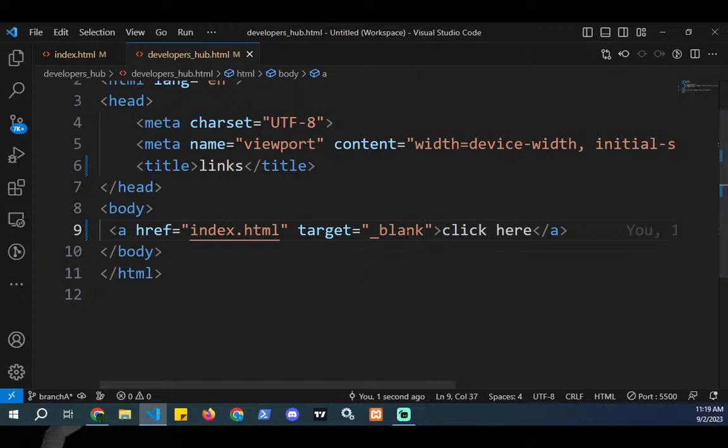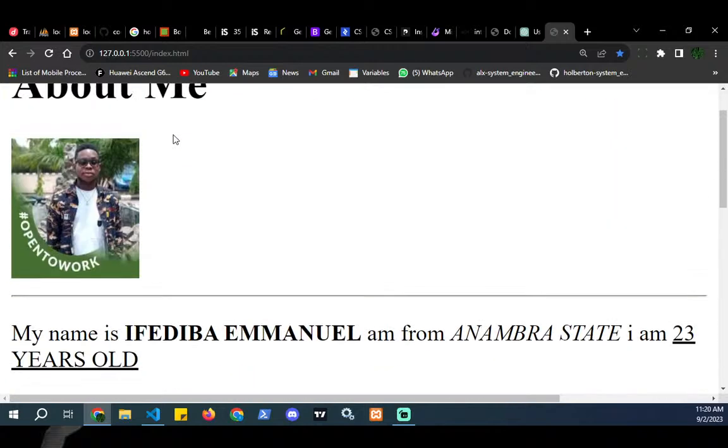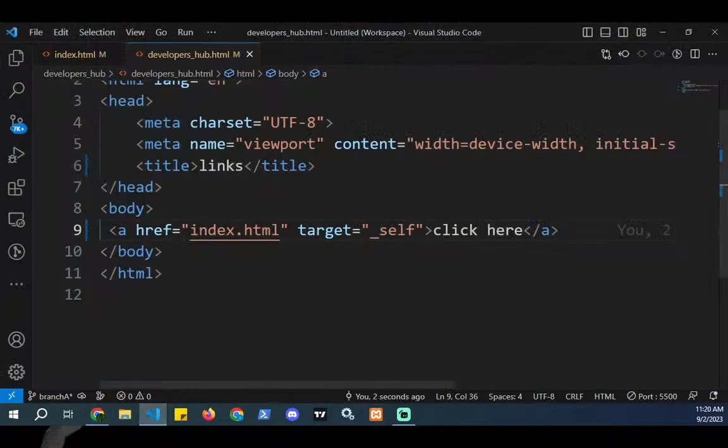This will take the user to a new tab in the browser. Now let us use self and see what self does. Self is going to open the page on the same tab. So let us click and see what's up. Okay, you guys see it here, it still happens on the same page. So let us go back and see the other options.